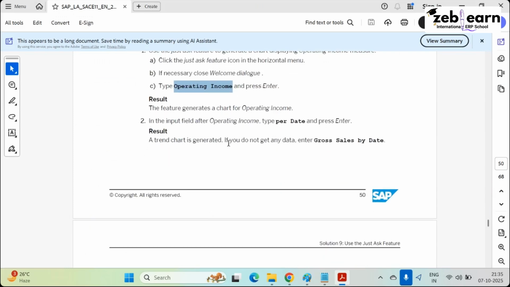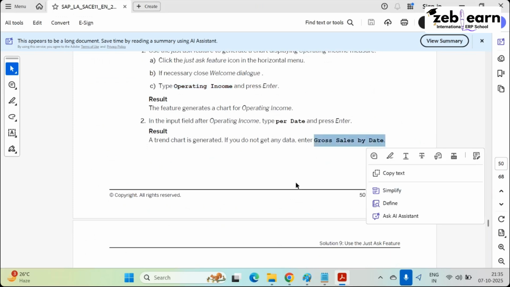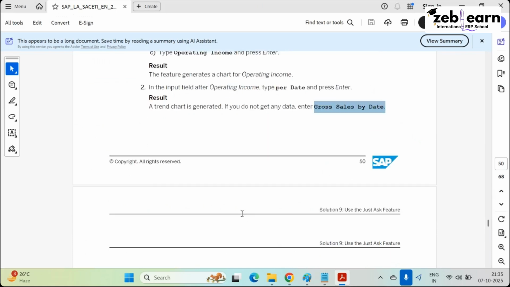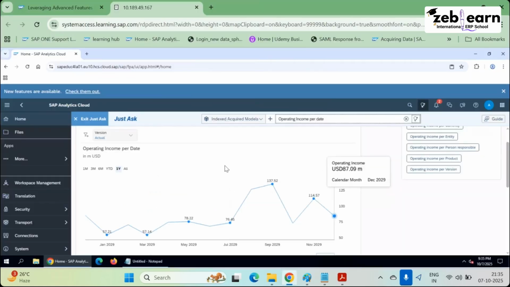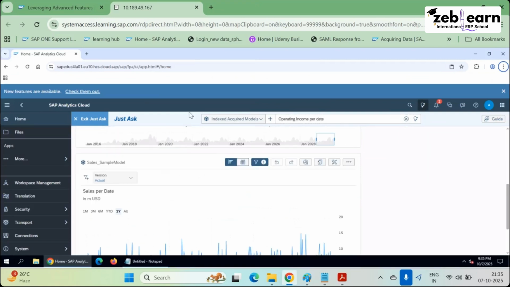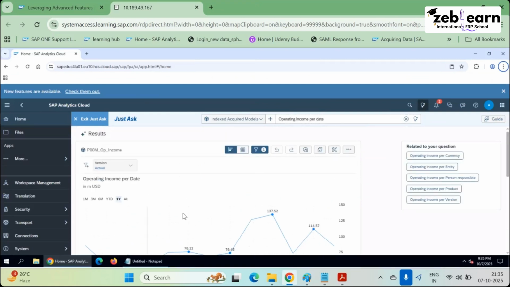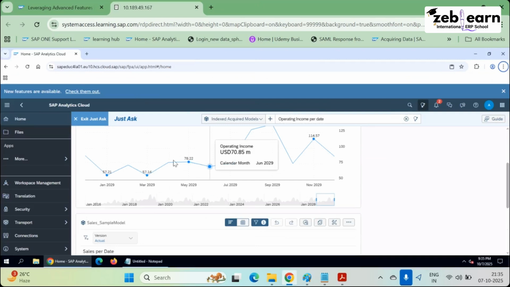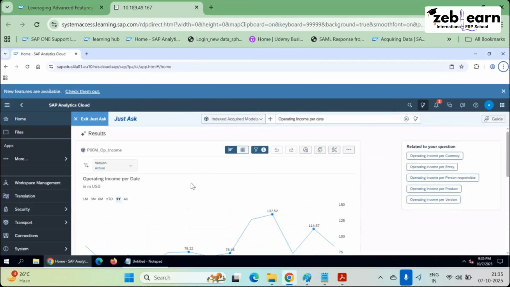So a trend chart is generated. If you do not get any data, enter gross sales by date. तो आप ग्रॉस सेल्स बाय डेट का भी देख सकते हैं. ओके, डायरेक्टली ये फिल्टर करके चार्ट बना देता है. हाँ, यस, वो डेटा देख के ऑटोमेटिकली वो आपका एक ऐसे चार्ट बना देगा. So it is up to you whether you want to use it the same way, or what else to do with it. तो आप यहाँ पे फंक्शनलिटी, आप इसको कॉपी कर सकते हैं.